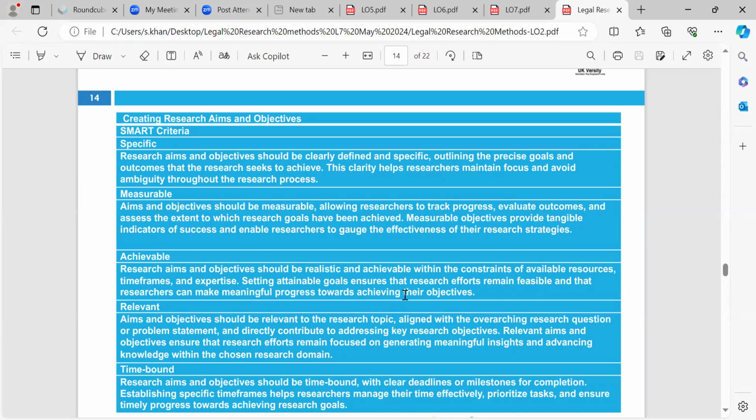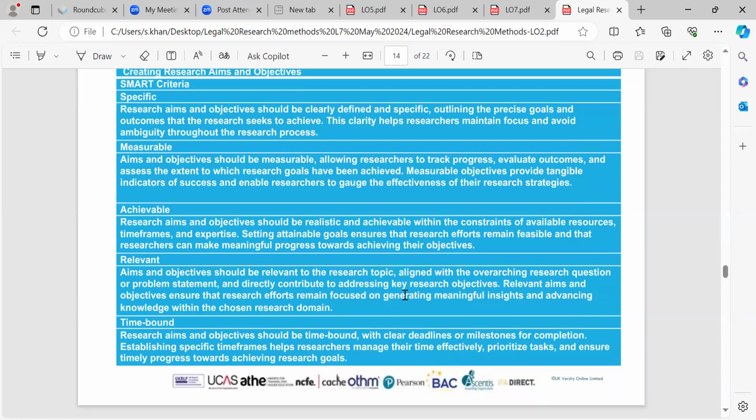The next part of the acronym is M, which is measurable. Aims and objectives should be measurable, allowing researchers to track progress, evaluate outcomes, and assess the extent to which research goals have been achieved. Measurable objectives provide tangible indicators of success and enable researchers to gauge the effectiveness of their research strategy. So what strategy you aim to use?